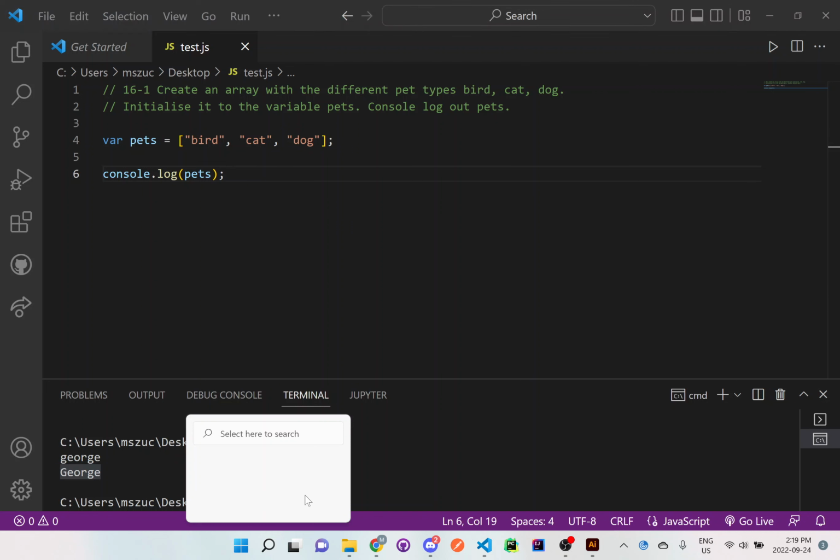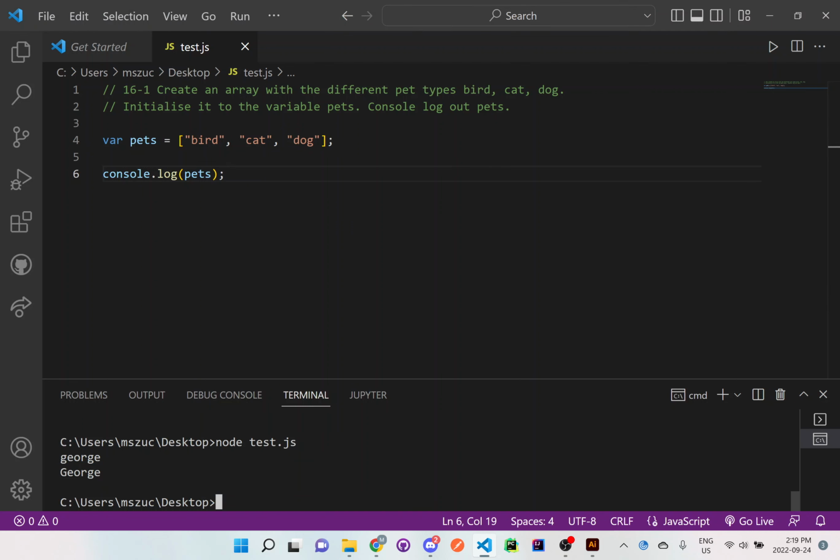And let's run it right here, so node test.js. And as you can see right here, we actually get the array directly here in the console log. It's showing you that they're wrapped in quotes, so they are strings. And this is within an array. It shows those square brackets, the beginning and the ending.